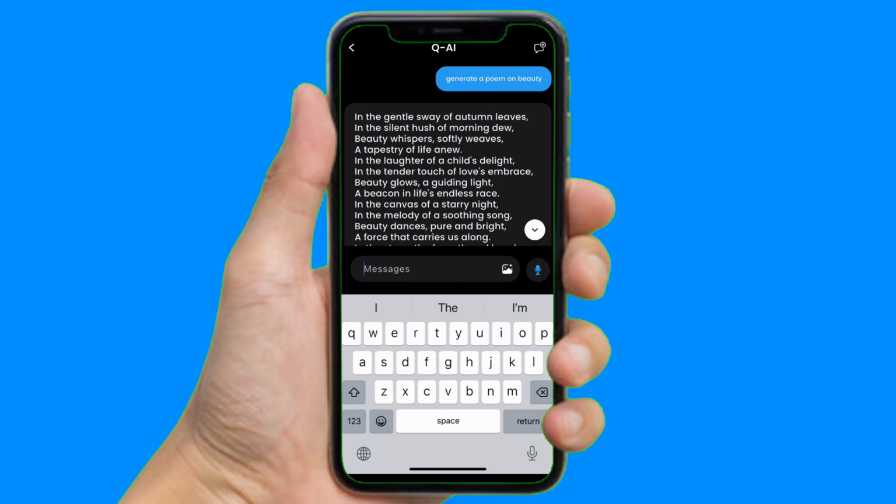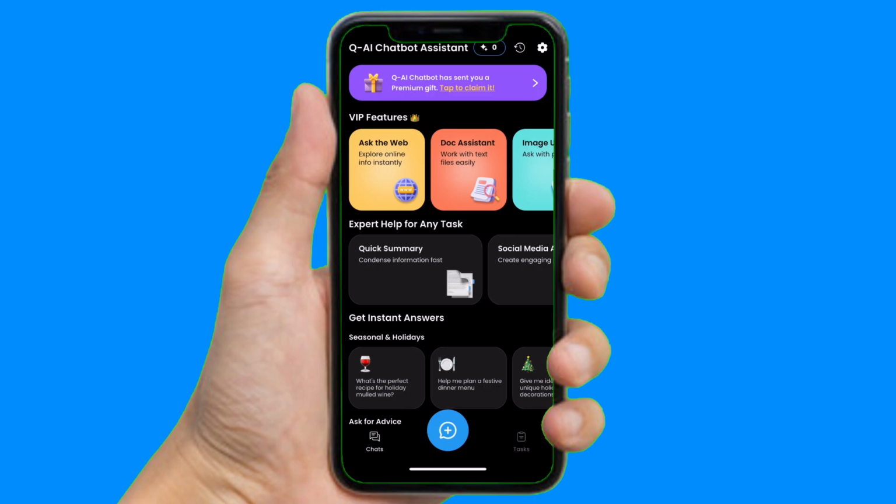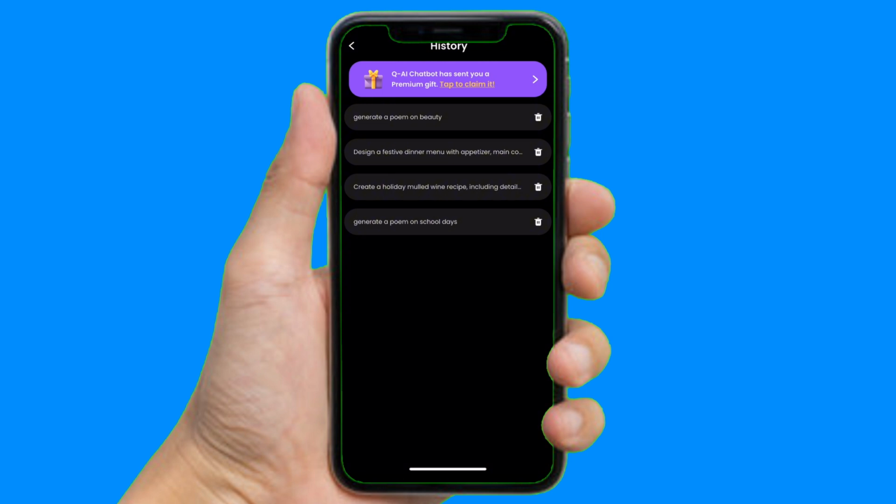Now to archive it, simply tap onto the back button at the top left corner, just right here. Then you don't need to do anything because the chat has already been archived. Now to see it, simply tap onto the time-like button at the top right corner, just right here. And now here you can find the same chat that I have done with the Qwen app. And you can also find all of the chats that I have done before.